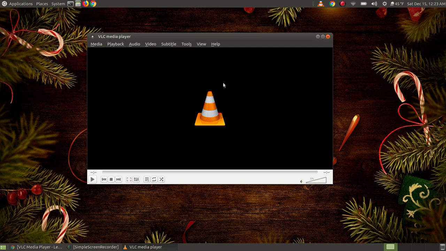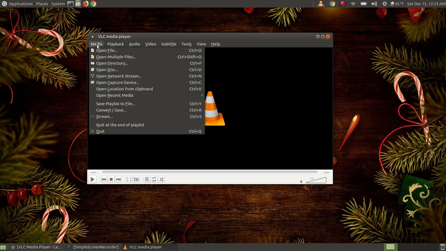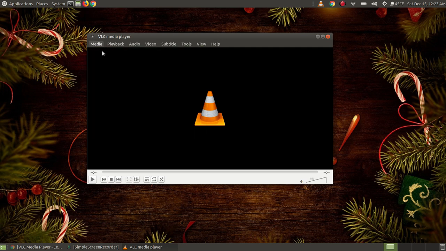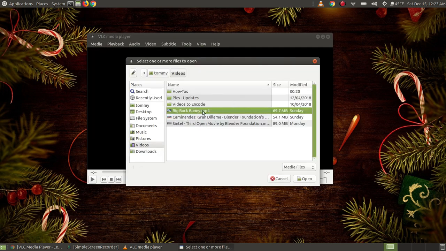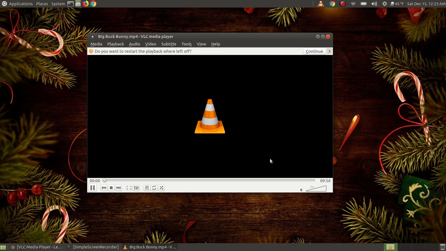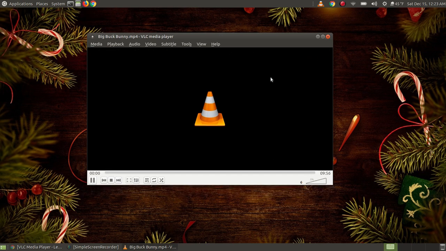Okay, I've clicked that. You don't see anything happen. There's nothing that you notice that's happening right now. Now you're going to click on Media, open a video file, and I've got Big Buck Bunny that's a very small file, and I've already selected it, I'm going to click Open, and it says, do you want to start where you left off? I'm going to just hit X so it can start from the beginning.